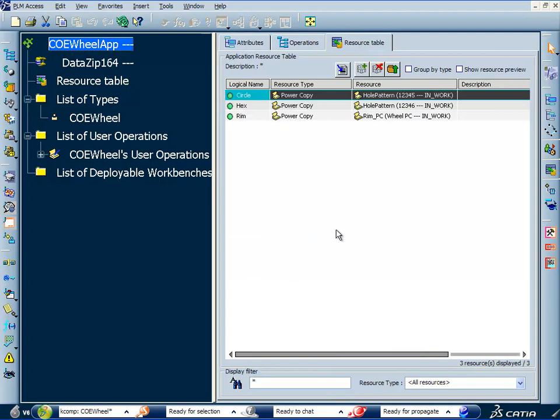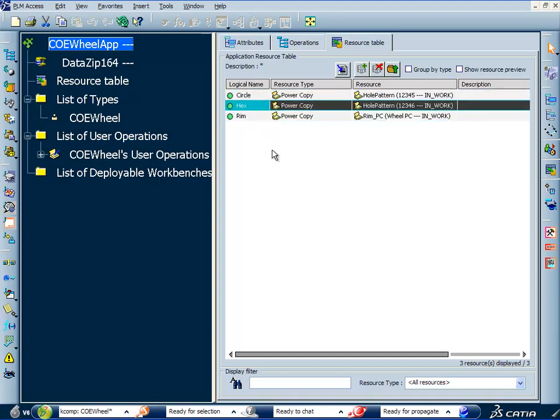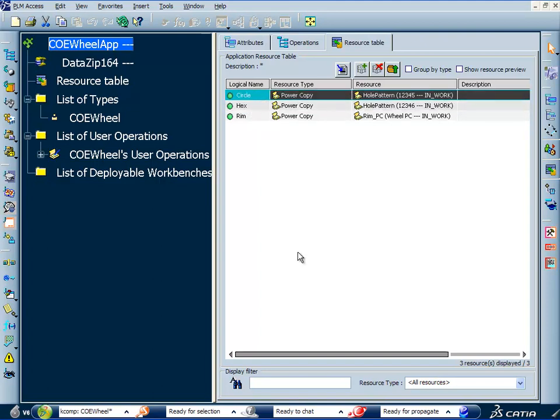Lastly, if we go to the resource table, we can look at the power copies that are going to be used during the execution of the application. Again, we have the rim. This is the definition of the wheel itself. We have two hole patterns, one being a hex shape pattern and the other one being a circular shape pattern.